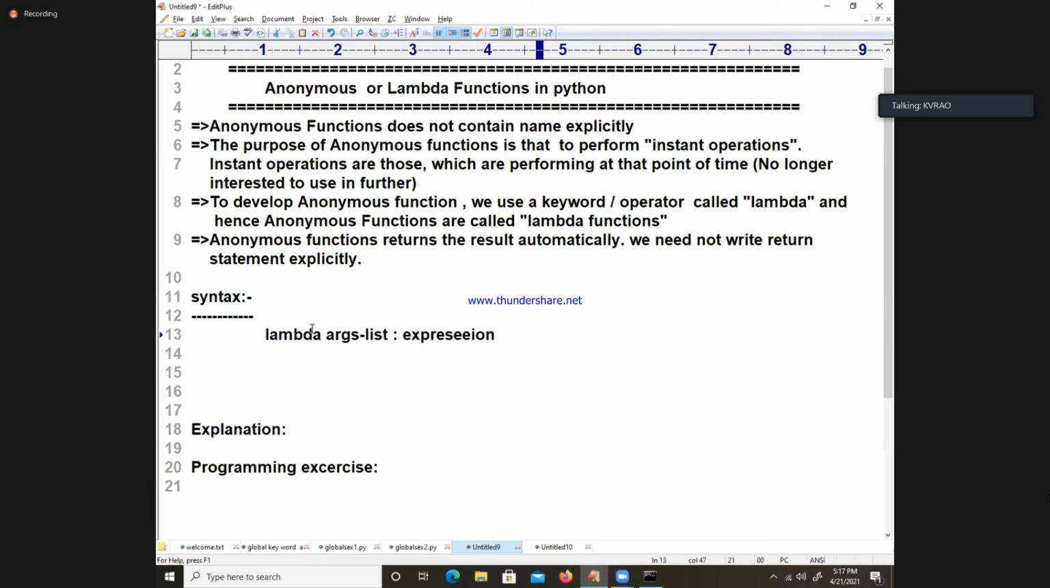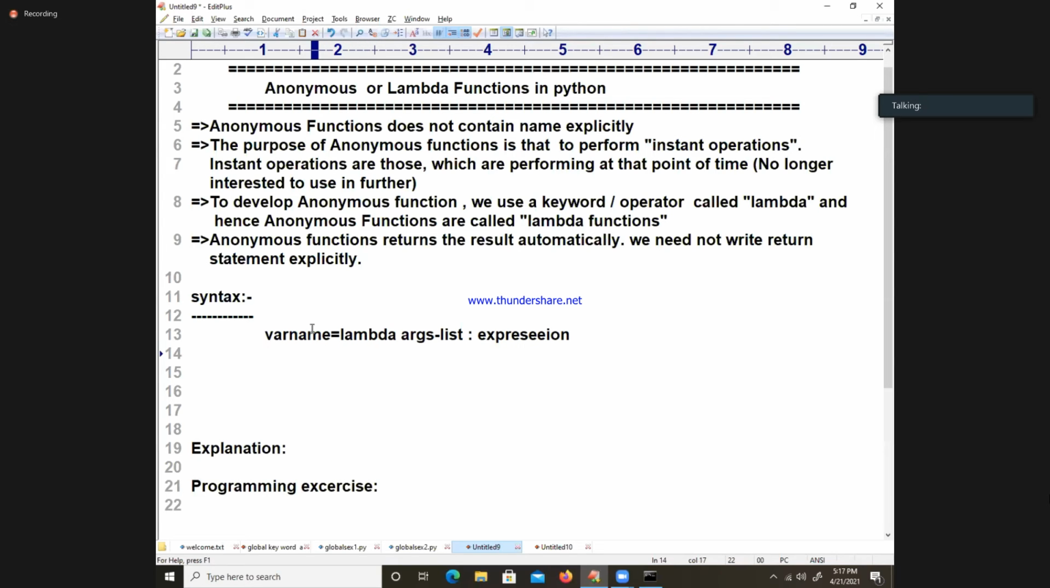Strictly you need to follow this. Args list, this is the actual syntax, but what people are explaining is different, and actually you need to write a variable name. I will explain what is the meaning of it. Now, variable name is equal to, for effective programming purposes, according to the Python Software Foundation, I am writing lambda.